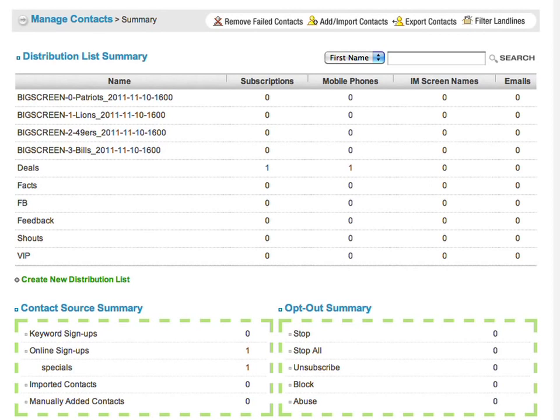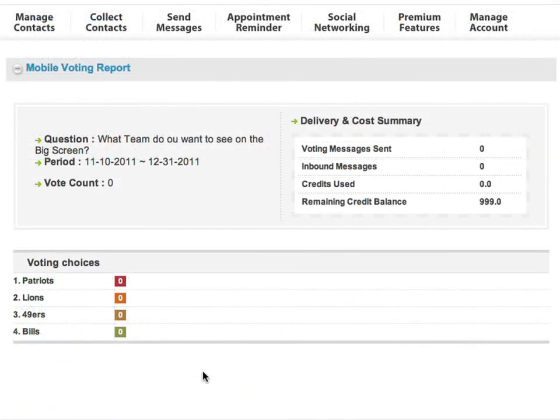In addition, we have some other tools for mobile voting, including, of course, a report. Unfortunately, nobody's voting on this side, but that's okay. This would actually show a bar graph of what everyone's voted for normally.